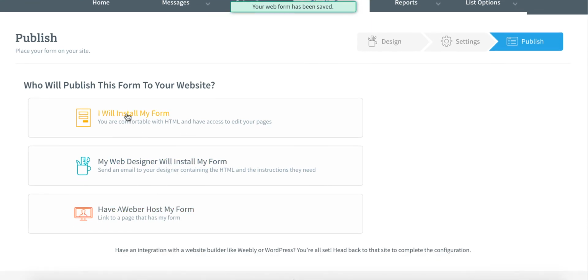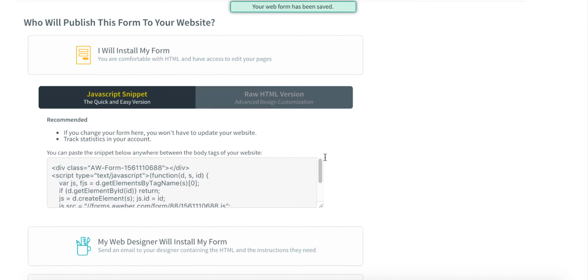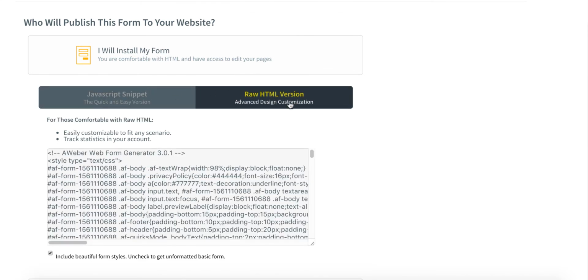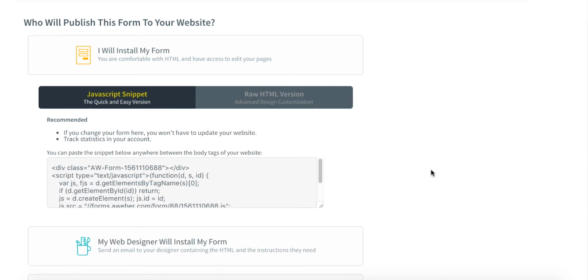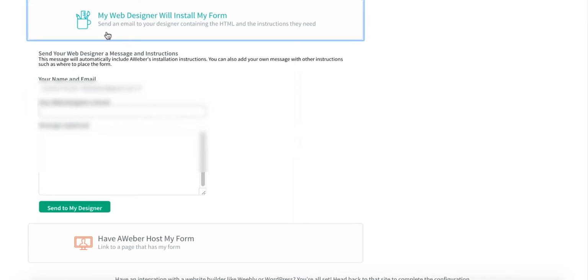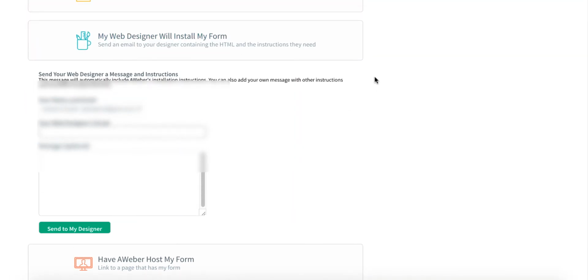You can install your form if you are a WordPress user, and if you know how to install your forms by yourself, you can simply take the HTML version or the JavaScript version and update it on your WordPress plugin. Or if you use a WordPress plugin for Aweber, you can basically add the list ID there and have this list integrated onto your WordPress pretty easily. And then you can also have your web designers do this for you, so you can send them an email and they will be able to take care of this.